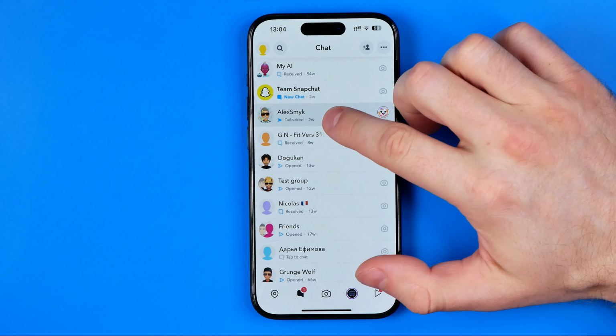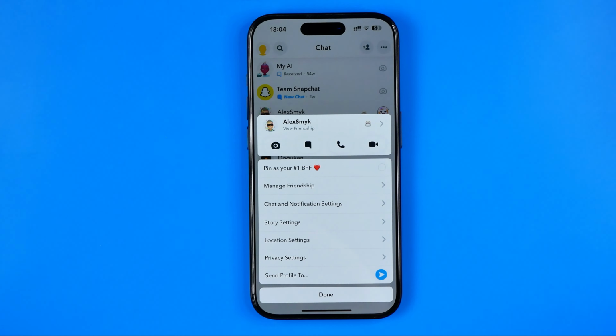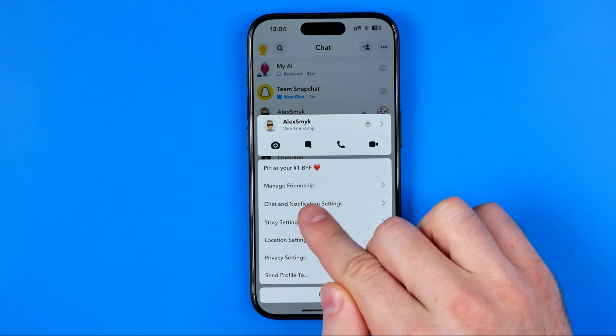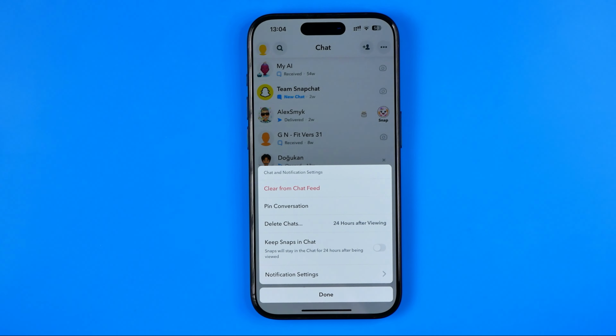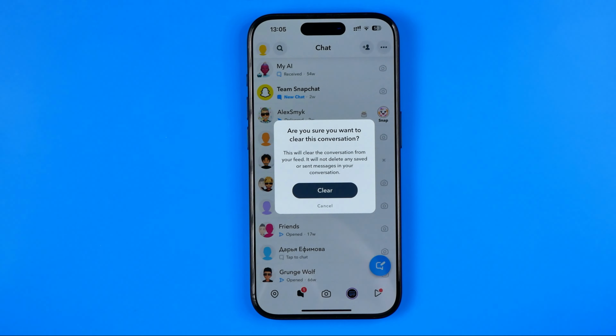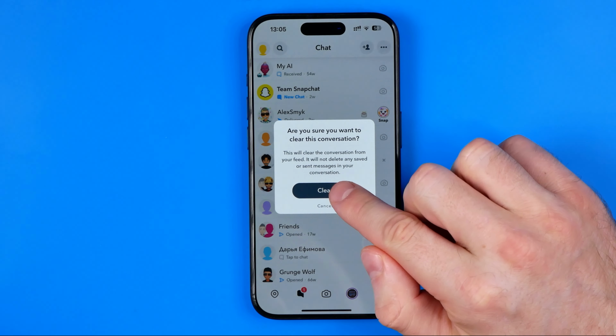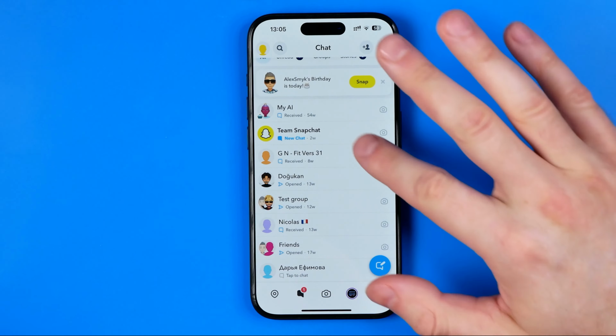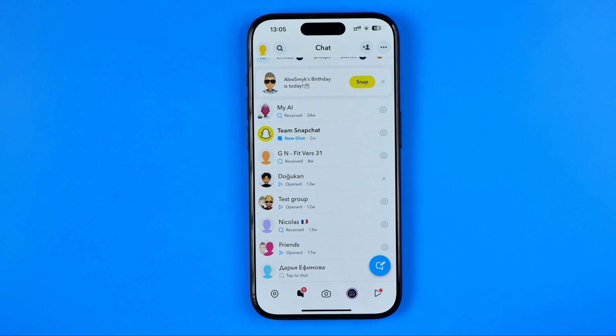To do that, just long press at a conversation. Then here tap at Chat and Notification Settings. After that, select Clear from Chat Feed, just like that. This will clear the conversation from your feed. Keep in mind that it will not delete any saved or sent messages in your conversation. To continue, hit right here at Clear. As you can see, conversation is now hidden.